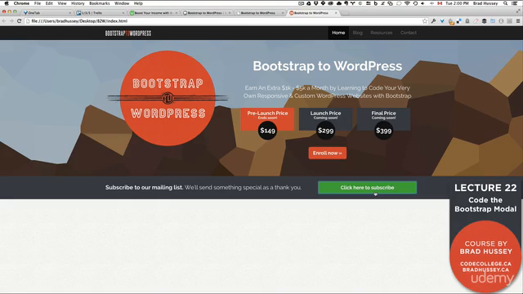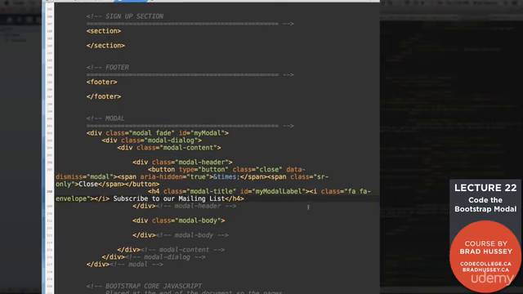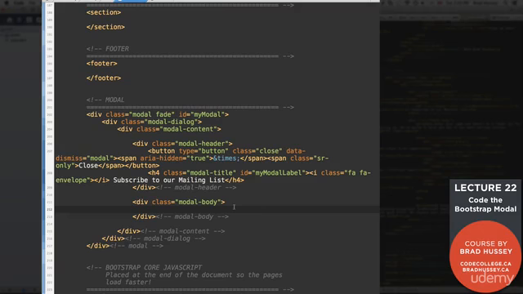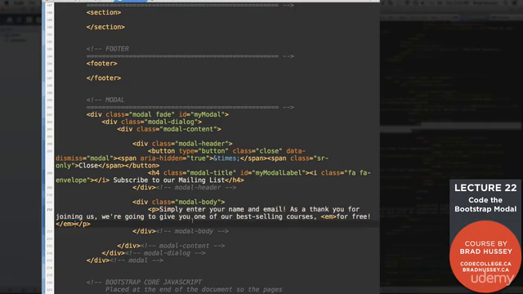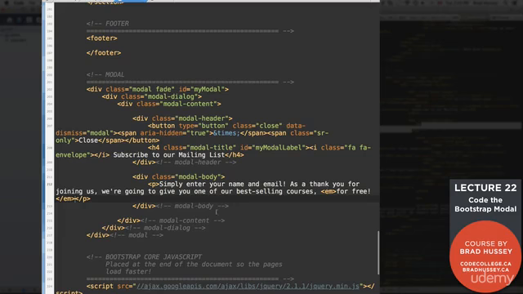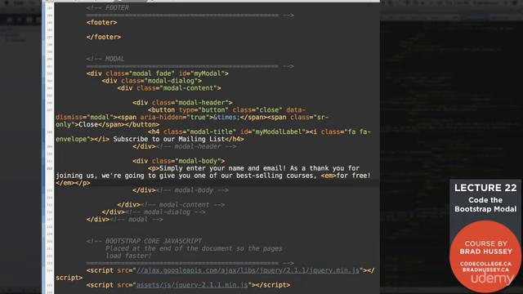All right, nothing yet. And that is because we haven't initiated some JavaScript, I believe. But let's not worry about that right now. Let's continue our markup, and then we'll get it working afterwards. Inside the modal body, let's add some text. And that text will be simply: enter your name and email. As a thank you for joining us, we're going to give you one of our best-selling courses, emphasis tag, for free.